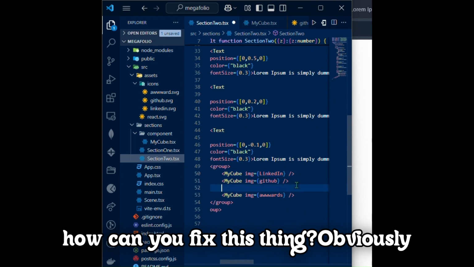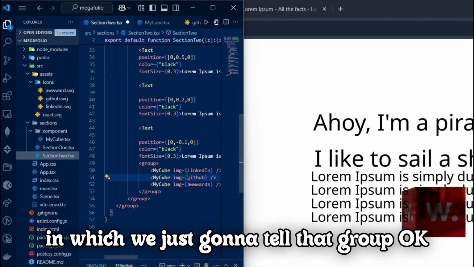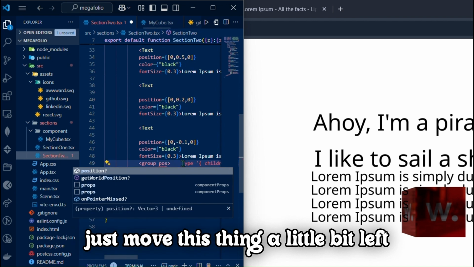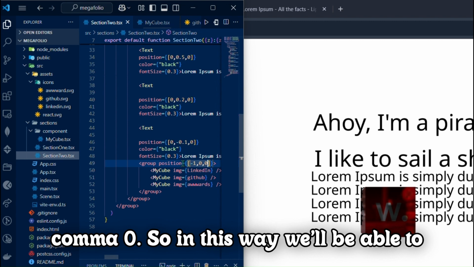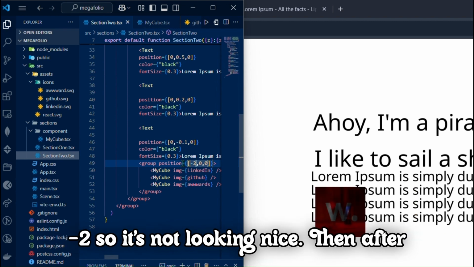So how can we fix this? Obviously there is a way in which we tell the group to move this a little bit to the left side. So it's going to be like this, -1, 0, 0. In this way we'll be able to move it a little bit left. Okay, just make it -2, since it's not looking nice.